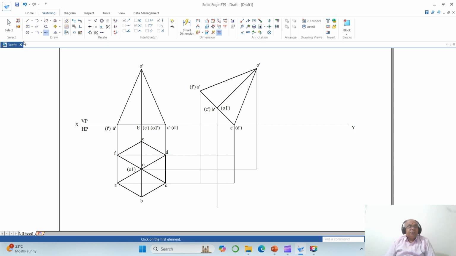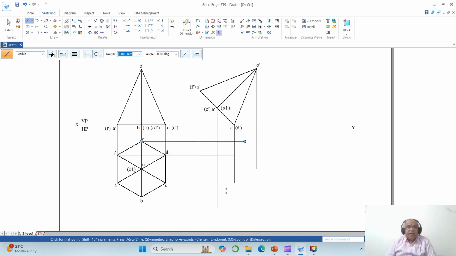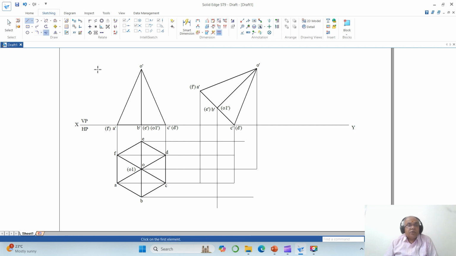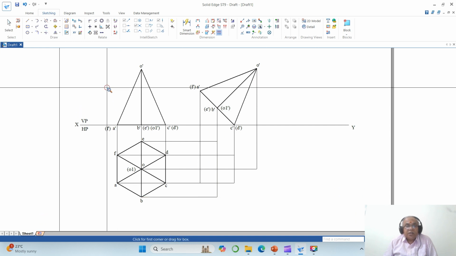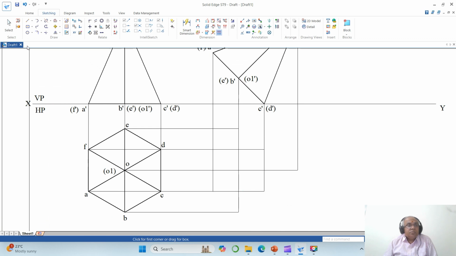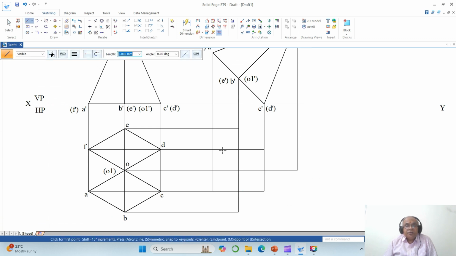Okay. Now I need to write the projection of this. So you take this till here and now you take this till here. Okay. Then go to trim corner between this line and this line. Similarly from here to here. So once you do that, now I need to write the hexagon. So you go to intersection to this end point, to this end point, to this end point, to this end point, to this end point, to this end point. Okay.